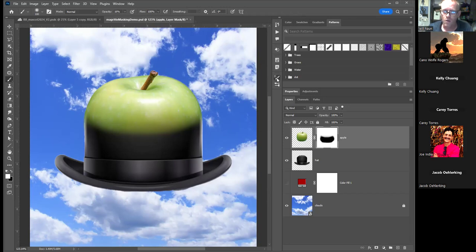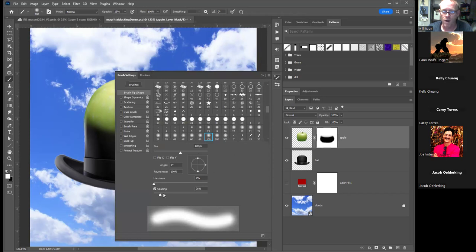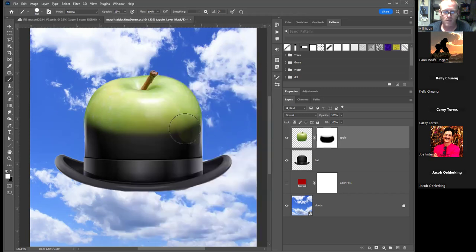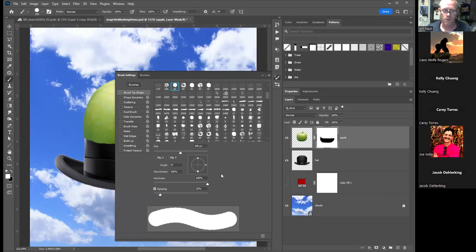Here under brush settings, this is where I set my hardness. So if your hardness is super hard and I paint, bring that up to 100%. Like, that doesn't look very good. That looks weird, unless that's what you're going for, which I'm not. So I go back to my brush settings and say, okay, well, that didn't look right. So I'm going to bring the spacing down to nothing.